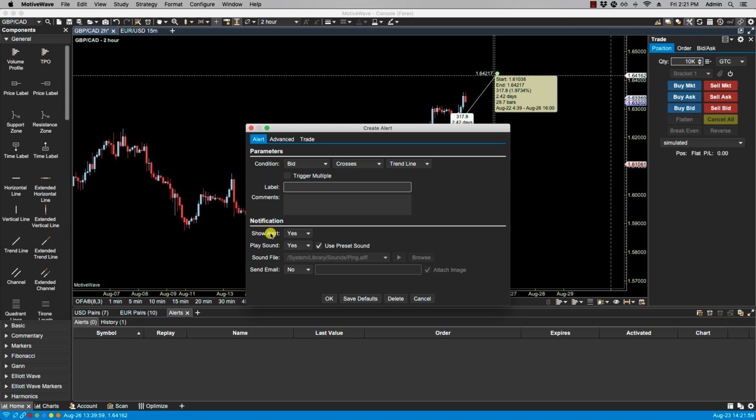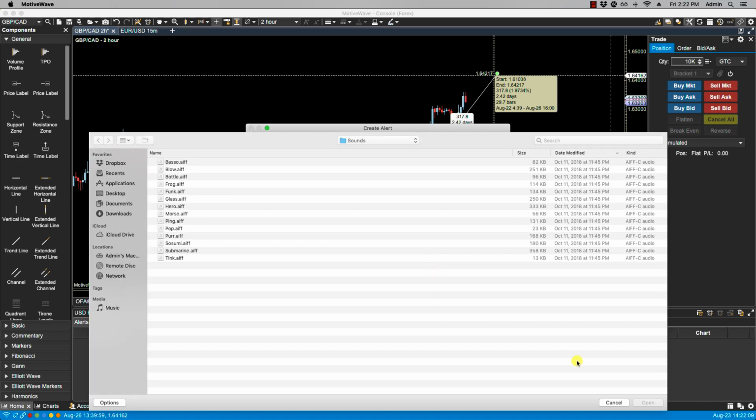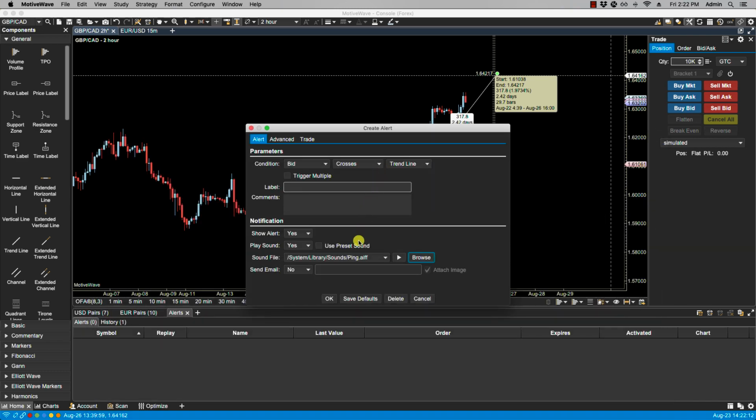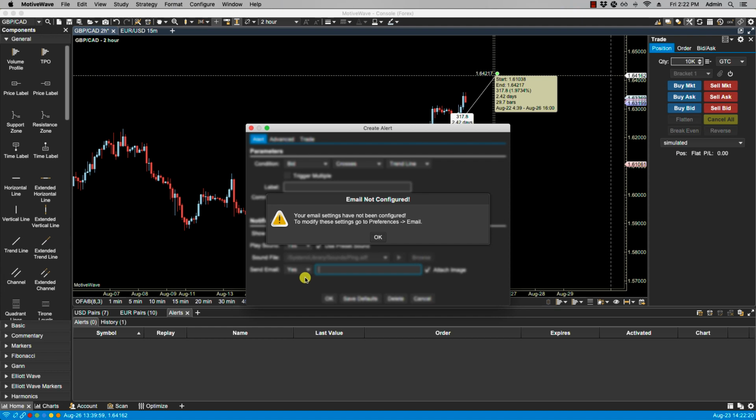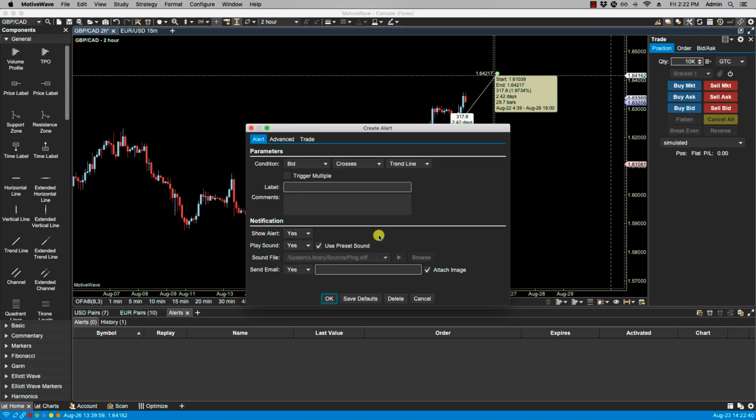Under notification, we have the ability to show the alert or not show the alert. Of course, we can select the sound, either a preset sound or a sound from our own system. If you do select one, it will show up here. I'm just going to leave this as use preset sound. If you select the option to send an email, you will have to have your SMTP server set in your configure preferences, and that's a separate video. And then you have the option of attaching an image, which would be a screenshot of the chart at the time that the alert is triggered.